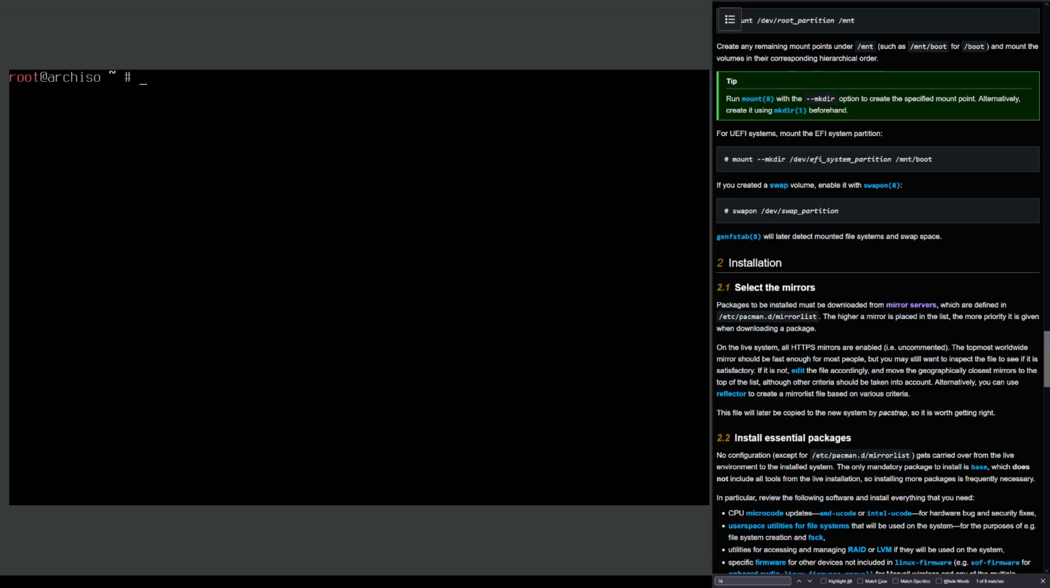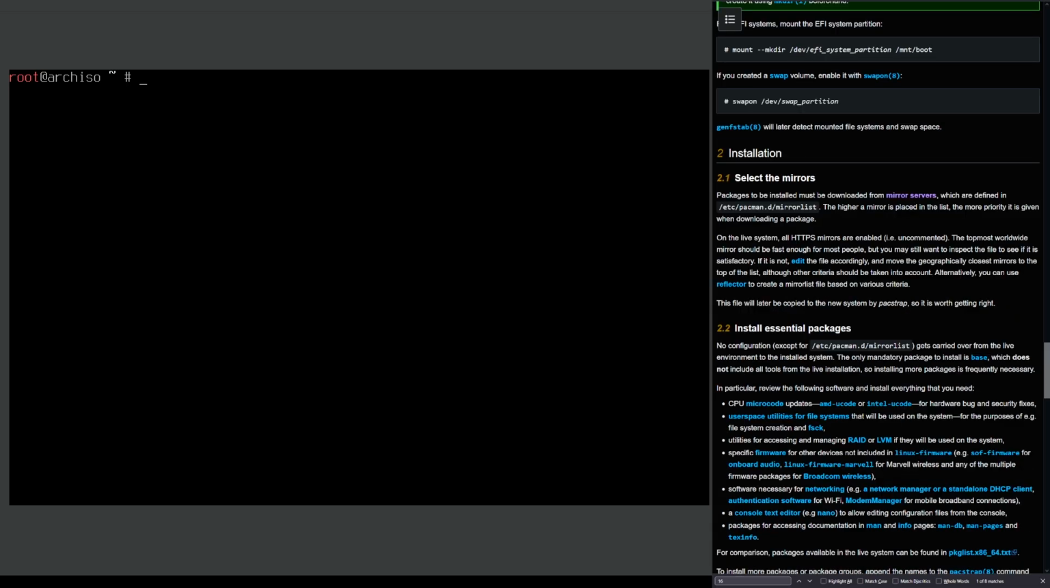It's fine. If not, edit the file accordingly and move the geographically closest mirrors to the top. Okay, that's fine. The list will later be copied to the new system by pacstrap, so it's worth getting right. No configuration except for the pacman mirrorlist gets carried over from the live environment to the installed system. The only mandatory package to install is base, which does not include all tools from the live installation. So installing more packages is frequently necessary.